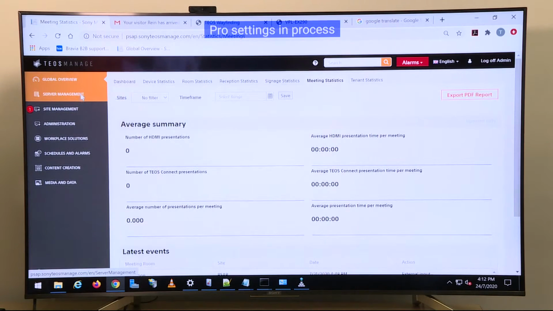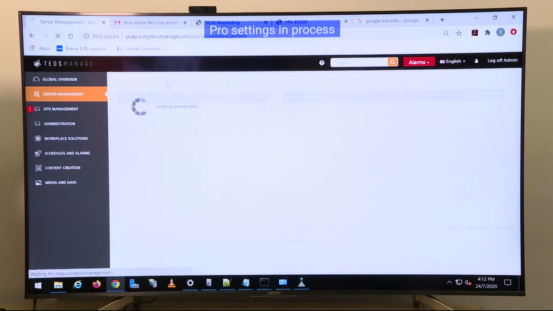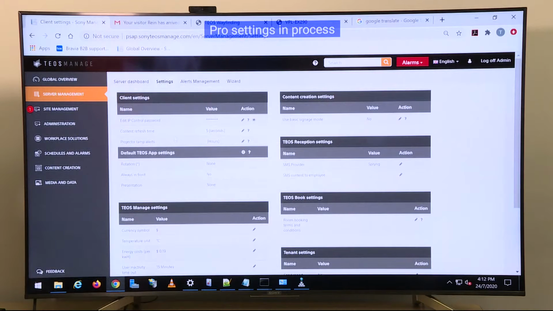So moving on to server management. Server management will show you the basic details of your server: the name, the IP address, the number, and the disk space free for you to install your application as well as your media data storage. On your right-hand side is the license information, which shows you that you have available licenses to play around with. Under settings, down here, this is where you actually change the value of your settings.